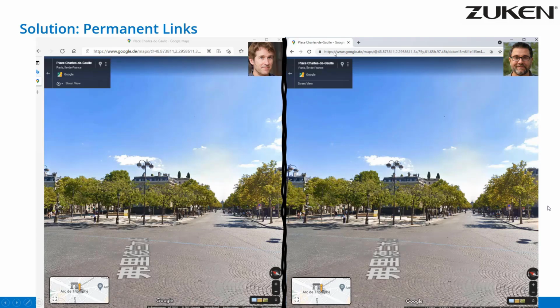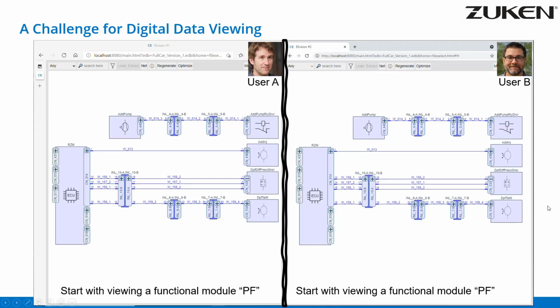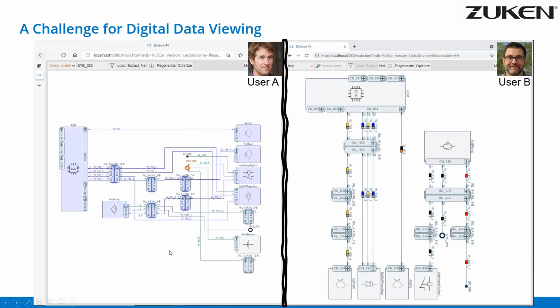Coming back to our application, in our world, of course, we also have this dynamic view, and we are starting with a static module view, for example, for a module PF, and both see the same thing at the beginning. So that's a little bit better than what we have on Google. However, the user has the chance to do modifications. So for example, my user A was adding some content.